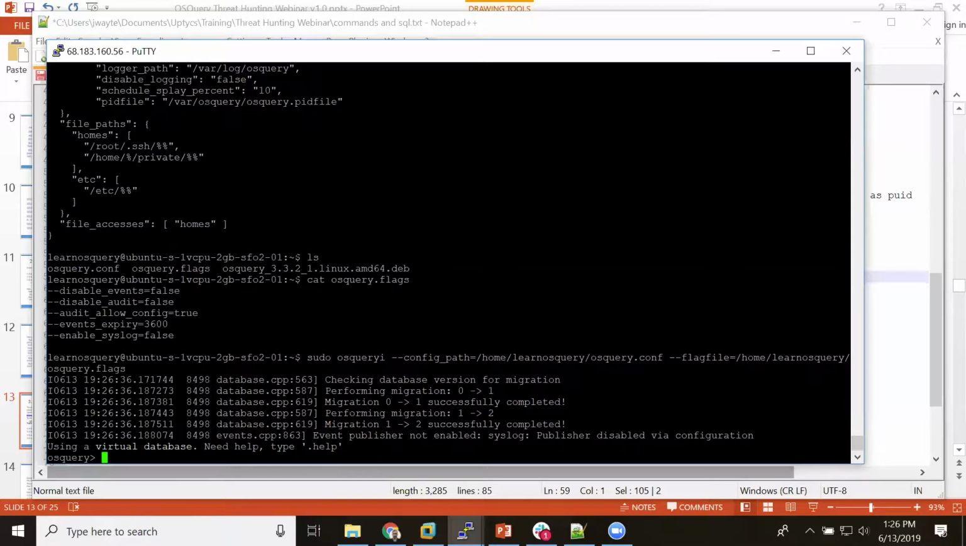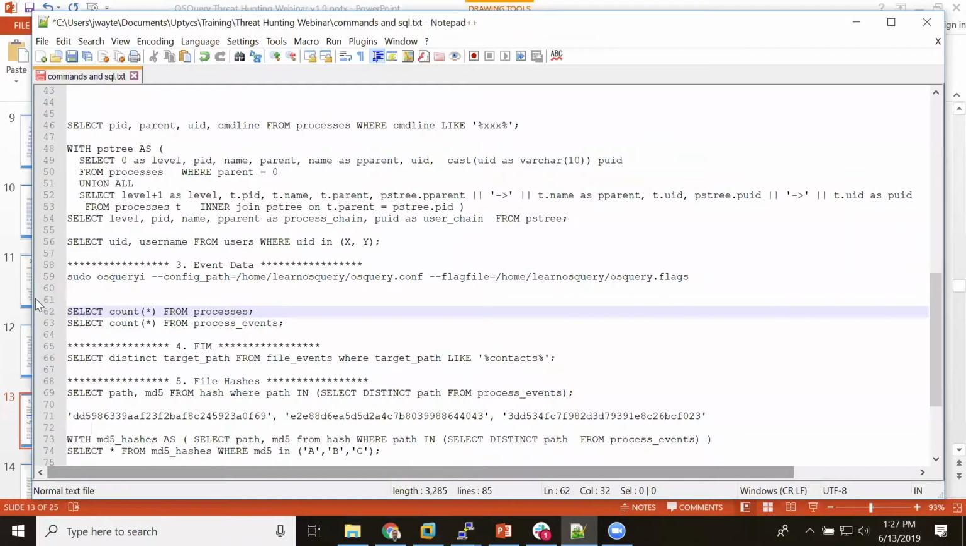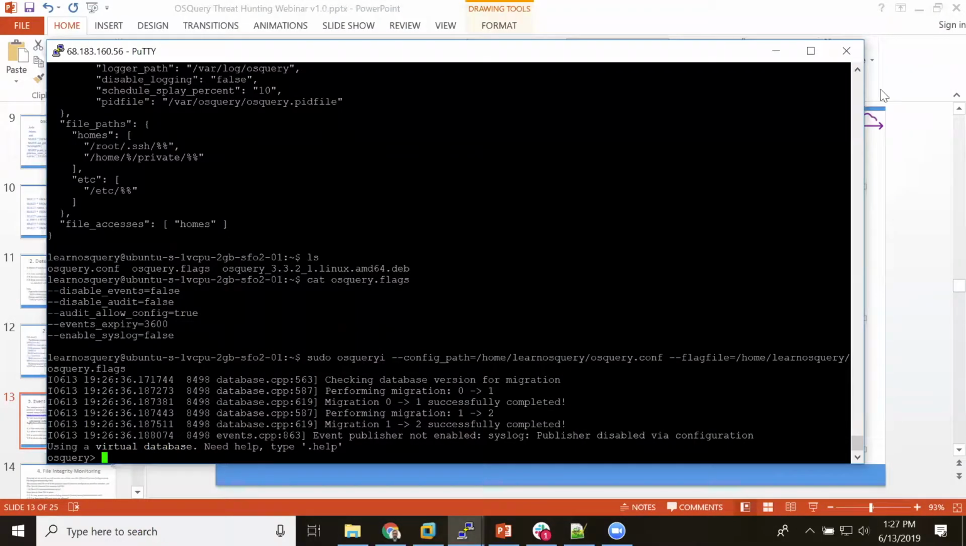We've got a little notification here that syslog is not enabled on this machine. You can actually forward your events to syslog if you want. So if you have a syslog receiver for Splunk or something like that, you can do that. But for now, we're not worried about that. We're just going to query the event tables directly.